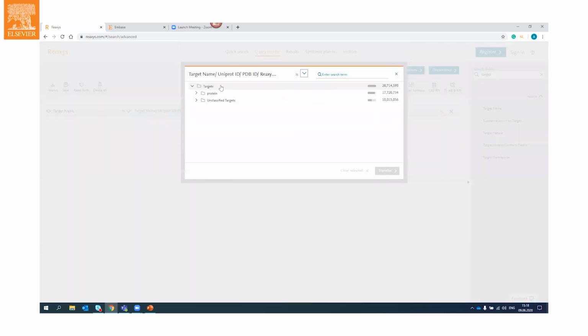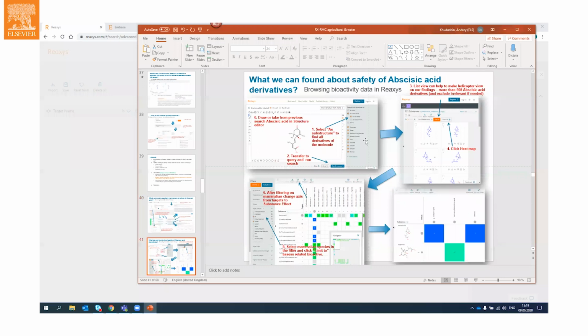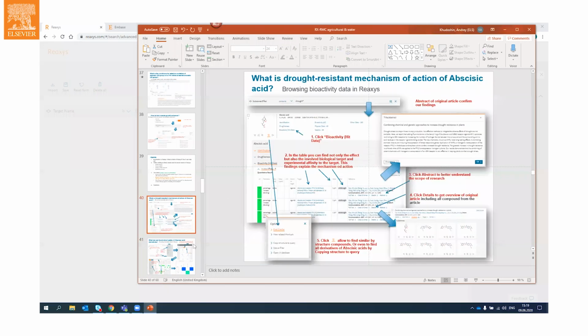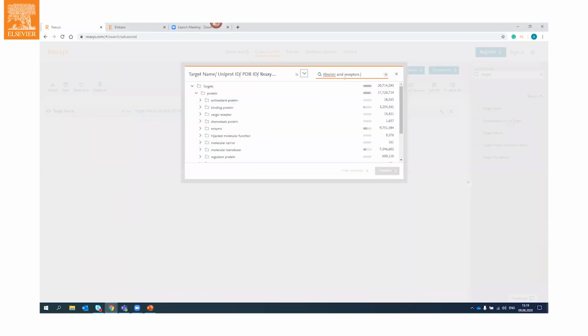So by clicking here, you see that targets are connected to different species, different functions, etc. So what we found is that all of them are connected to the abscisic acid receptors, and we can select all of them. For example, this one.